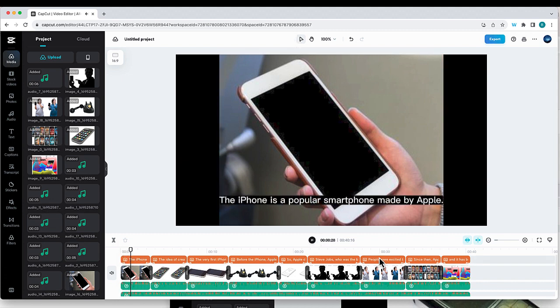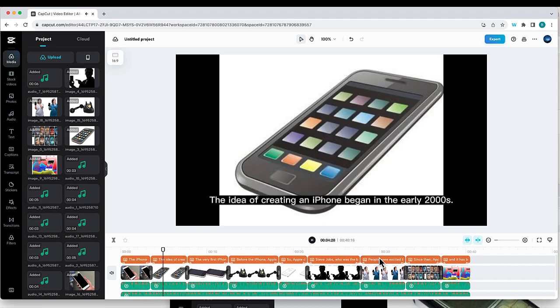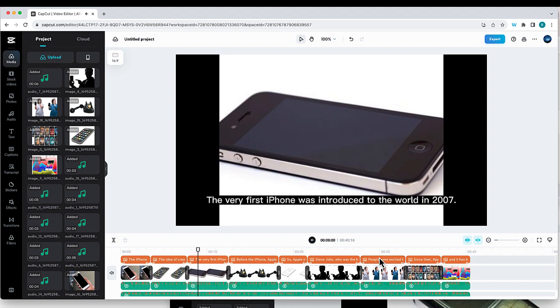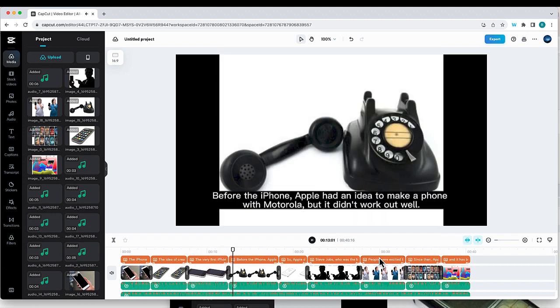The iPhone is a popular smartphone made by Apple. The idea of creating an iPhone began in the early 2000s. The very first iPhone was introduced to the world in 2007. Before the iPhone, Apple had an idea to make a phone with Motorola, but it didn't work out well.